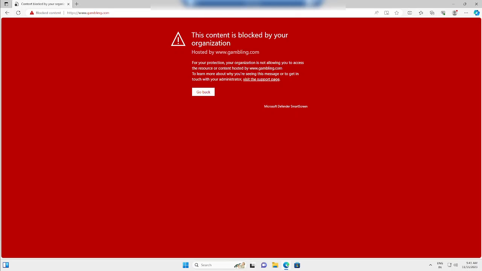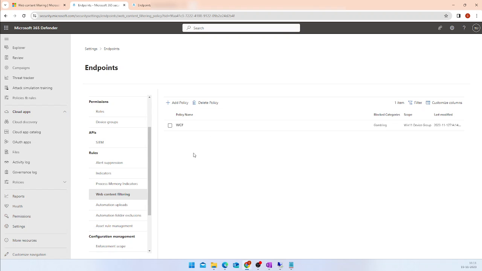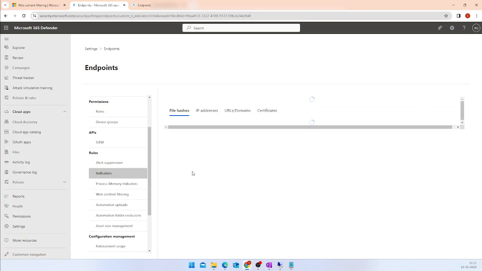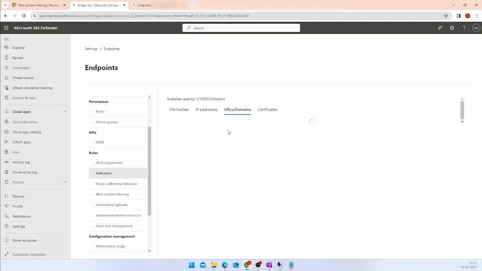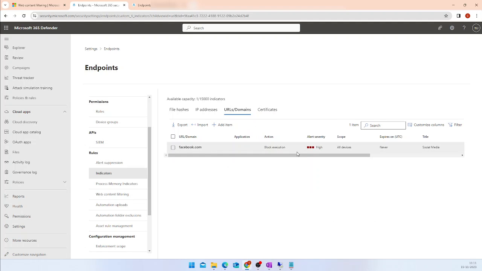Now let me show you the difference between the web content filtering and your custom indicator. For example, I have created a custom indicator policy under URLs and domain, and I want to block facebook.com in my target endpoint for my testing. So I have created a URL/domain here, and I have made the action as block execution. So here I want to test whether this indicator is working as expected.